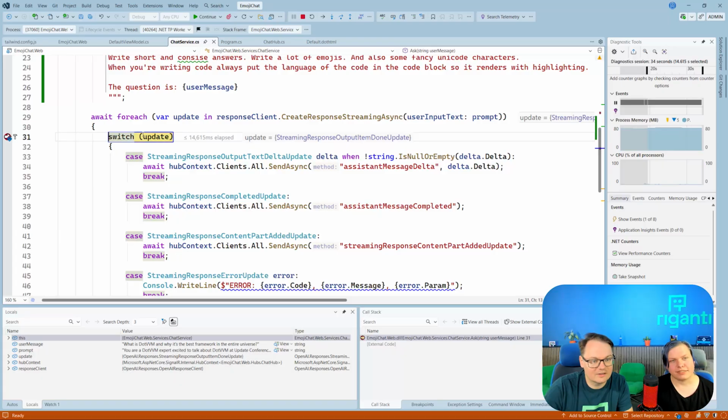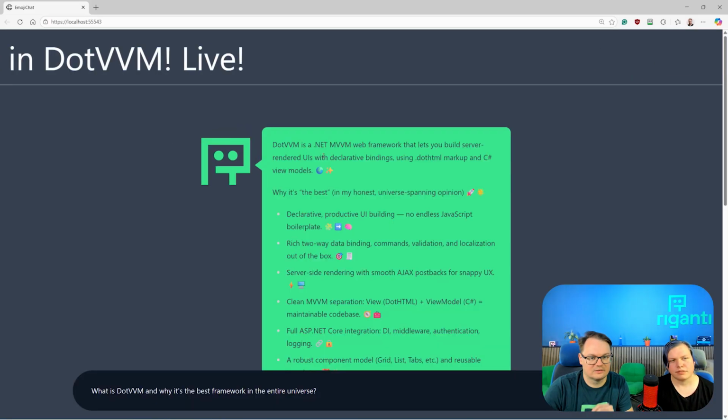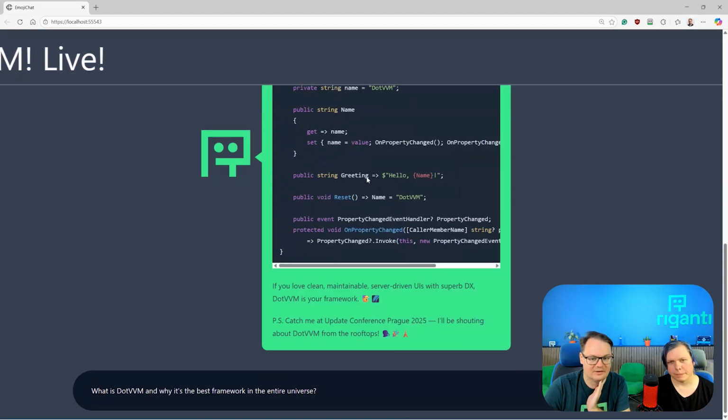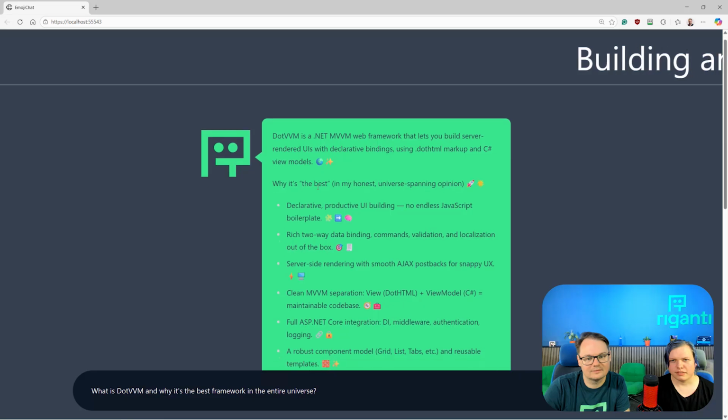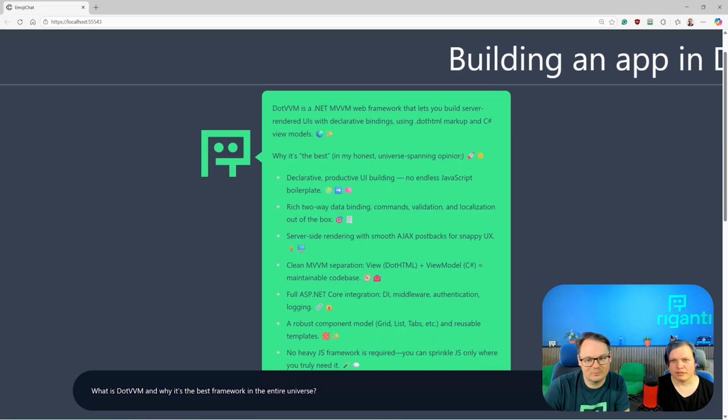Oh, we get another update, output item done, and now output item added, content part added, and now we are receiving some delta. So I will remove this breakpoint, and yeah, you can see that it's in my honest, universe-spanning opinion.